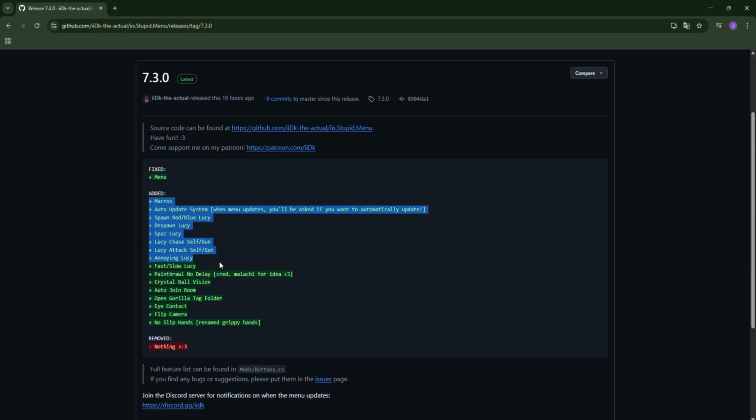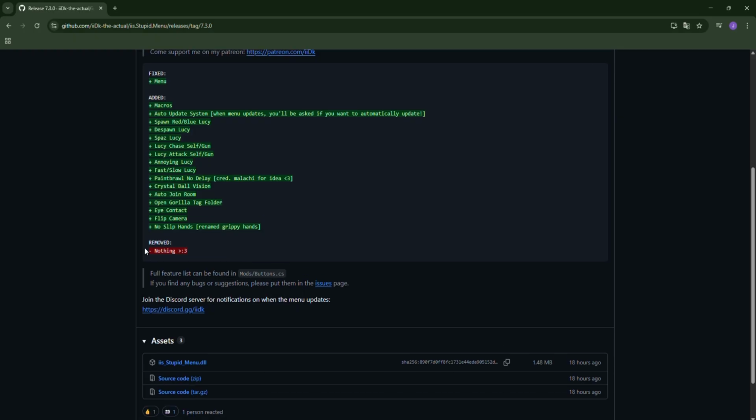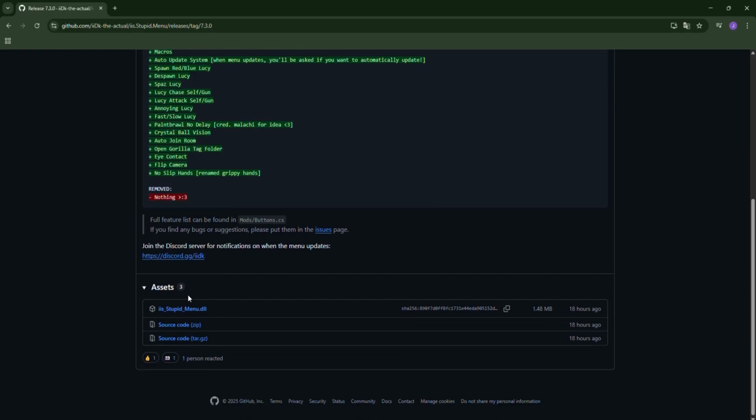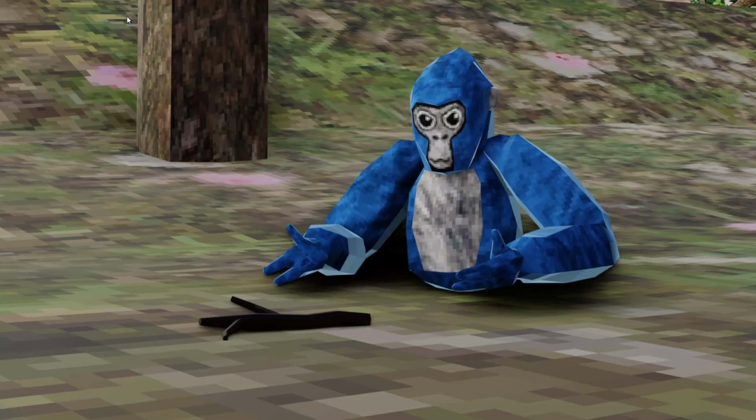So yeah, that's everything that has been added and removed. You're just gonna press iStupid mod menu over there, download it. It's not a virus or anything, I swear, just download it. I have it in my thing.